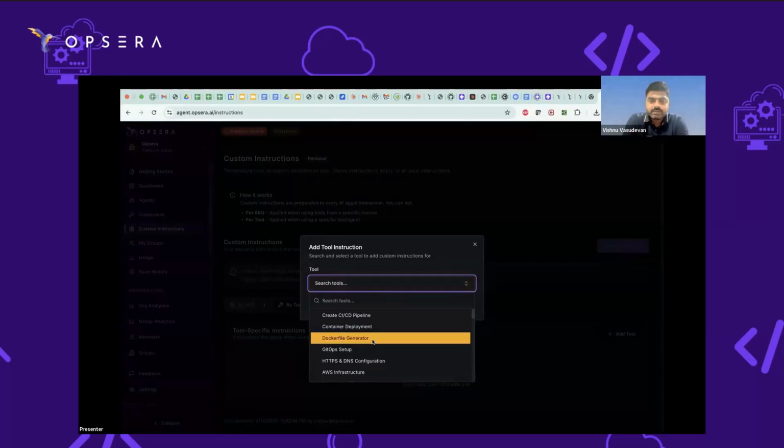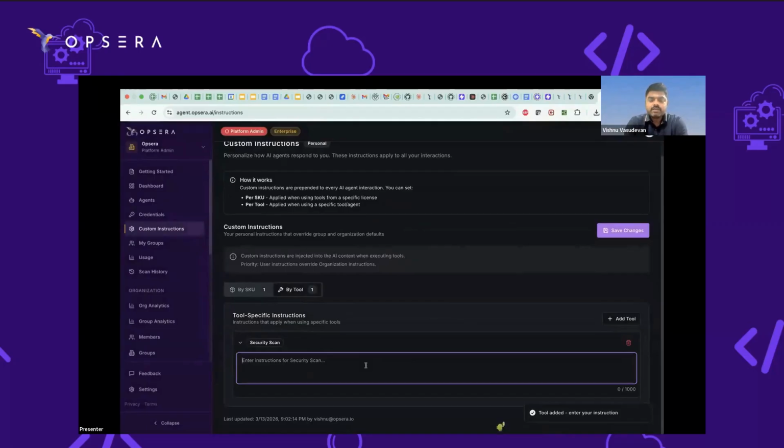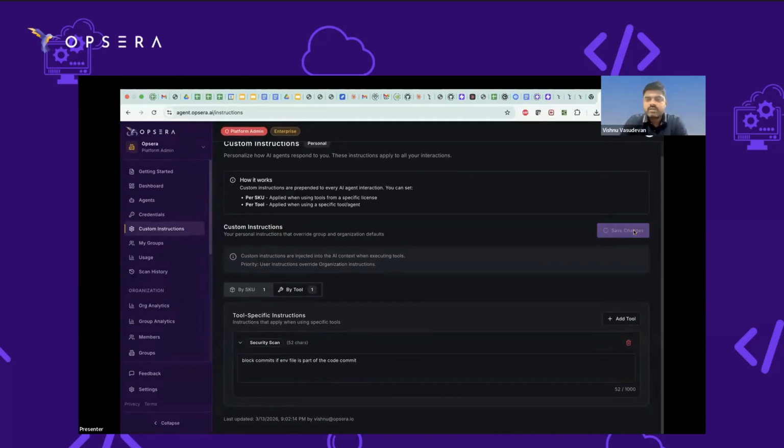So I'll show it as an example. Security added, I'm going to add, I can say: block commits if env file is part of the code commit. This is a rule I'm adding as part of the governance. Click save changes. Now anytime a developer is committing code, we are going to block the commit if you find any env file as part of your code commit.